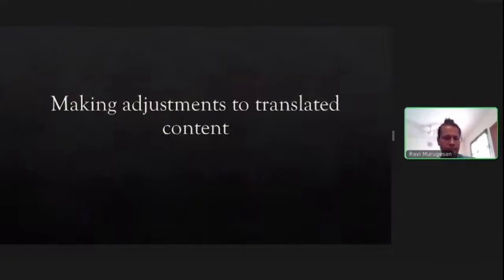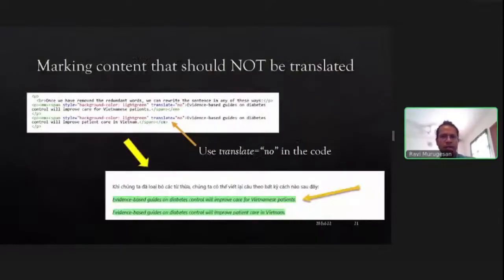Now, there are ways to make adjustments to translated content. You might want to mark some content that should not be translated, especially if it's something to do with language teaching. There's an easy way to do that: mark that content or any string with translate equals no in a span tag. That means it doesn't get translated. In the image at the bottom, you'll see that the first sentence is in Vietnamese, and after that it's in English, because those two sentences were marked as not to be translated.